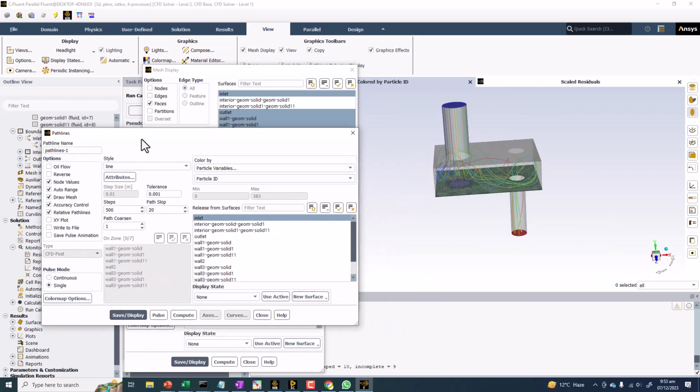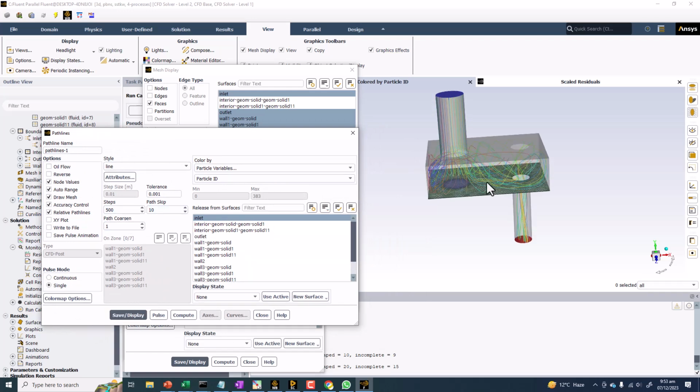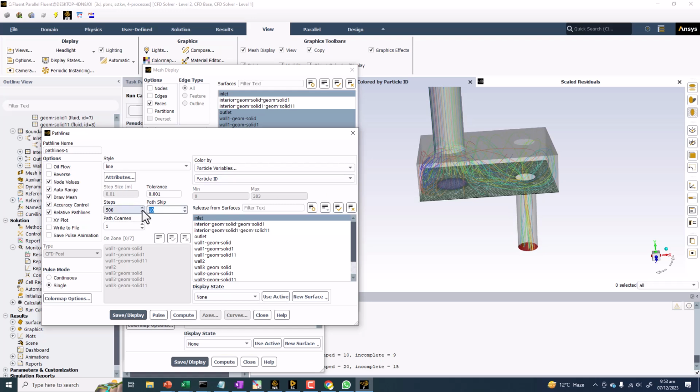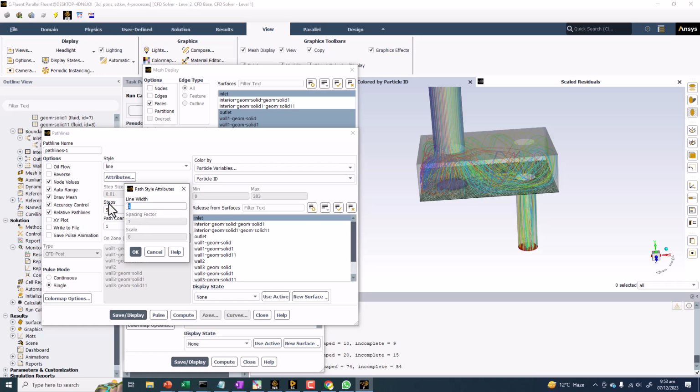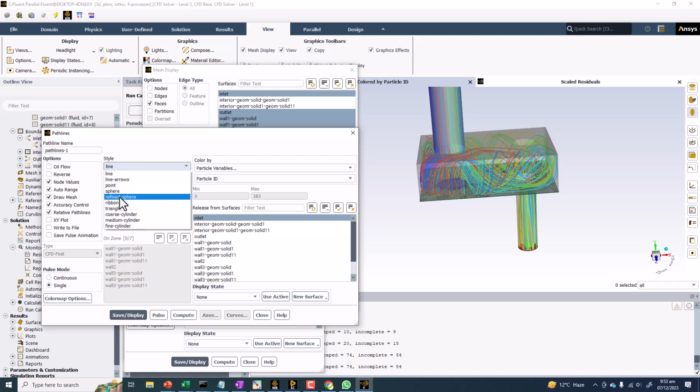Okay, now we have to remove the path lines, and we want to display more path lines there. Okay, so set path skip to true, and then go to attributes, and from here you can change the line width to 2 like this. And also you can make these line arrows, and in the attributes keep the line width as 2 and the scaling factor as 10 and the spacing factor as 10 and scale as 0.1, and then click on save display.